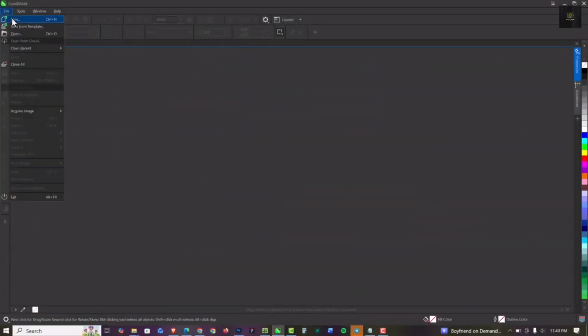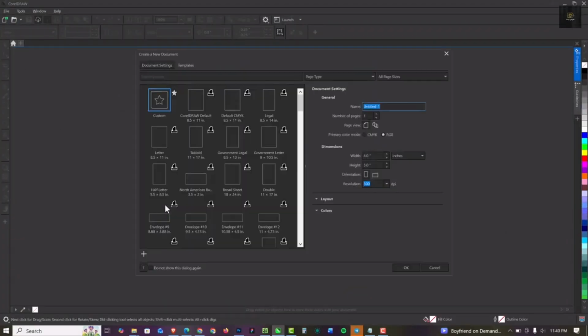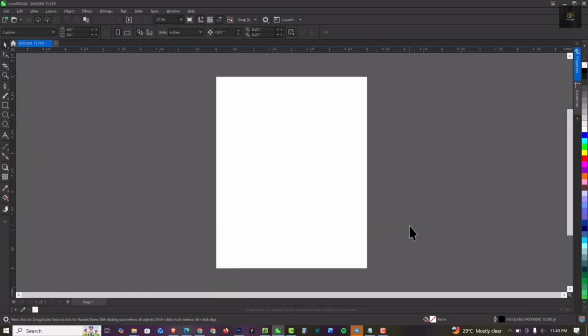So the first thing I'm going to do is click on File and click on New like this. Then I'm going to set up the page. It's going to be 4 by 5 and I'm going to input the name here. It's going to be Burger Flyer, easy peasy. RGB, inches, resolution 300, and click OK like this, and we're greeted with this interface, guys.